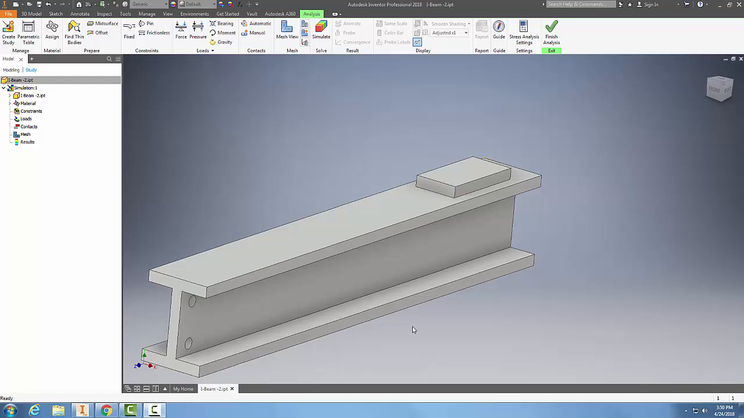Applying loads, force. We can apply a force load if we're in our analysis. So I'm in my analysis right now. You can see that I have my browser bar here. I'm going to apply a load. So I'm going to come up here under loads and I'm going to apply a force load.